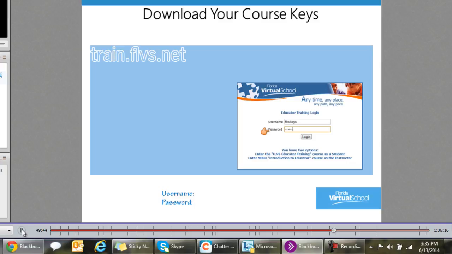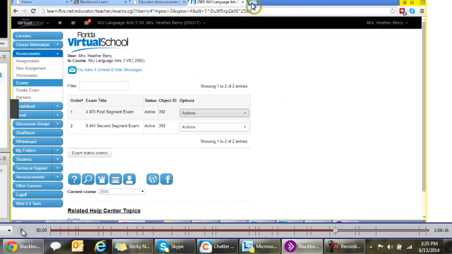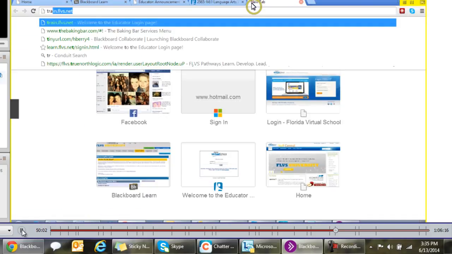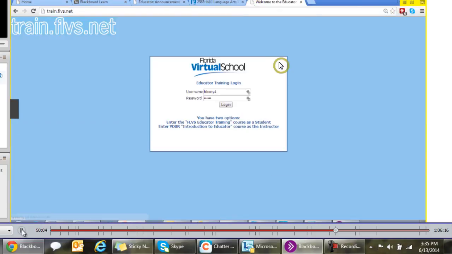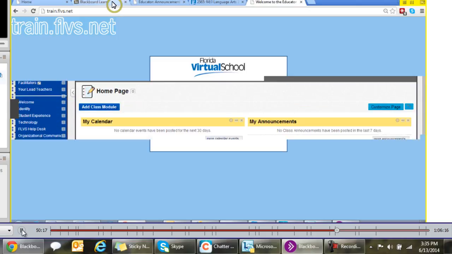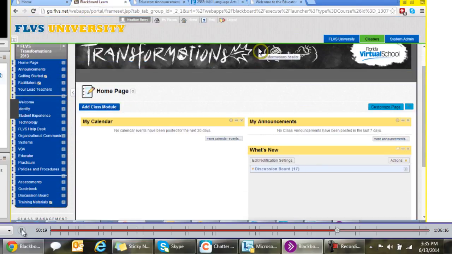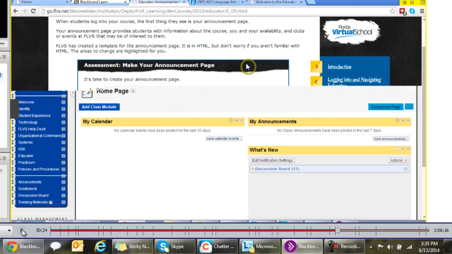So where are you going to find the password? Well, there is a link to it from our Transformations course. So I'm going to go through this process with you together. First things first, let's type in the website, train.flvs.net. I just told you the username was FLVS keys, but I didn't tell you the password, and that is correct. I told you it's from the Transformations course. Well, we're talking about Educator, right?